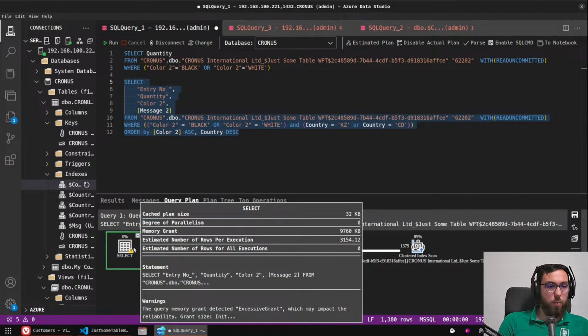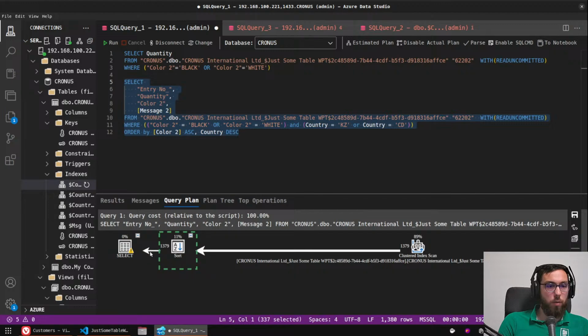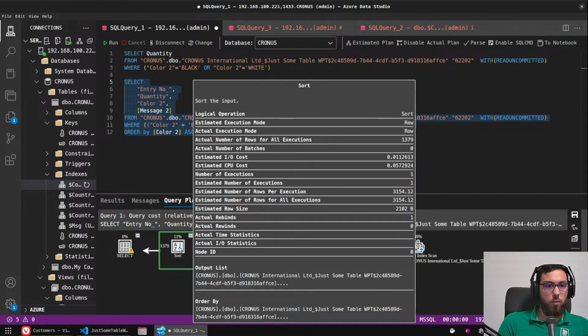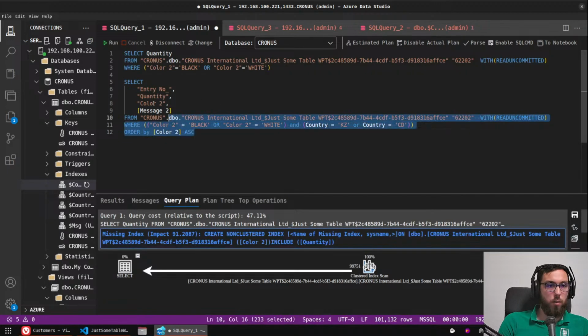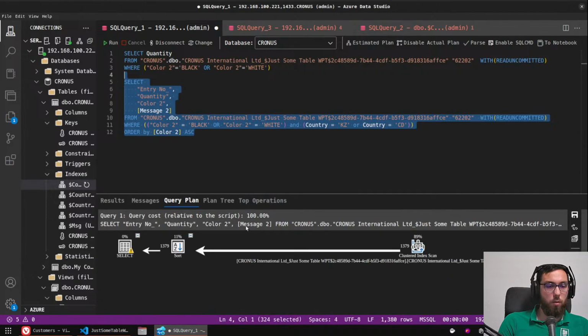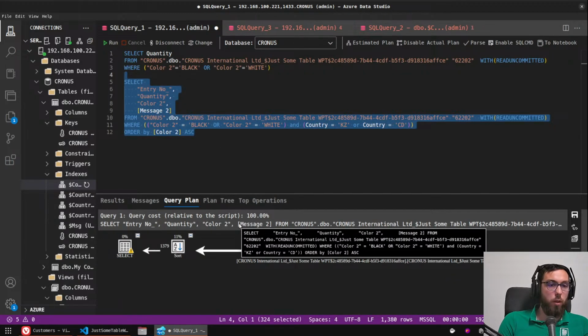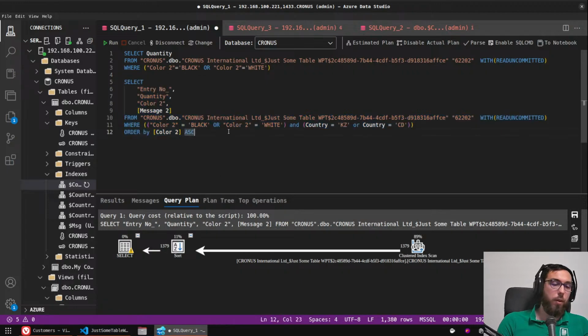Warnings. The query memory grant detected excessive grant which may impact the reliability. So I don't know what that means. The sort is also not really expensive here, maybe just because we don't get a lot of data back. But again, SQL Server does not complain about a missing index just yet. So it's still okay, but that might be due to the fact that we just have 500,000 records here, and they're not as random as real data might get.